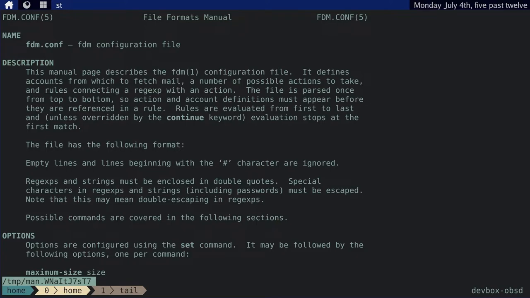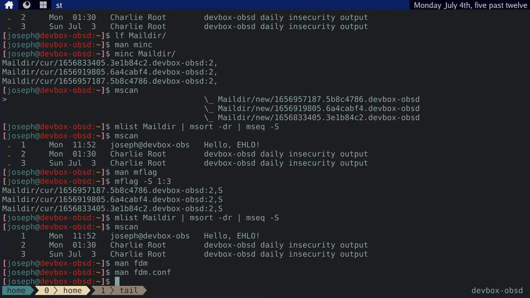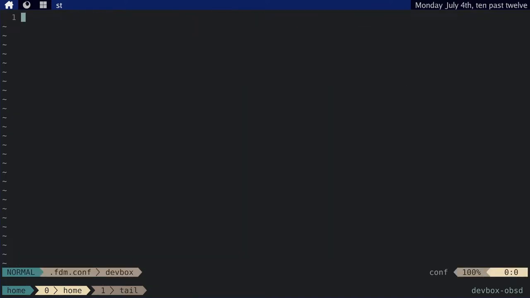This is just basically a list of rules to fetch mail with. For that, we need to do vim .fdm.conf. Here's what I like to do. First, I'll define our maildir. And I also like to define a cache. And what we do is we set an account. And I'll just label this Gmail.